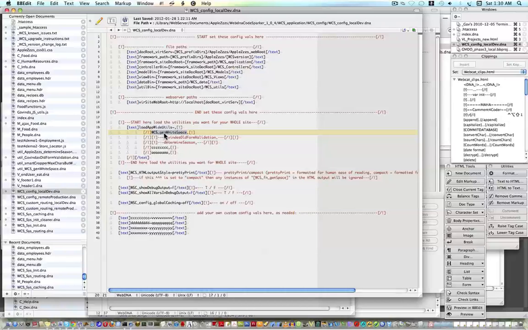So because in this config file I've got this in here, my whole site will therefore have the code that's in this utility available to it site-wide. Great. So that's what I want to do to save me more work from including it in more and more places. In one place and it's available site-wide.